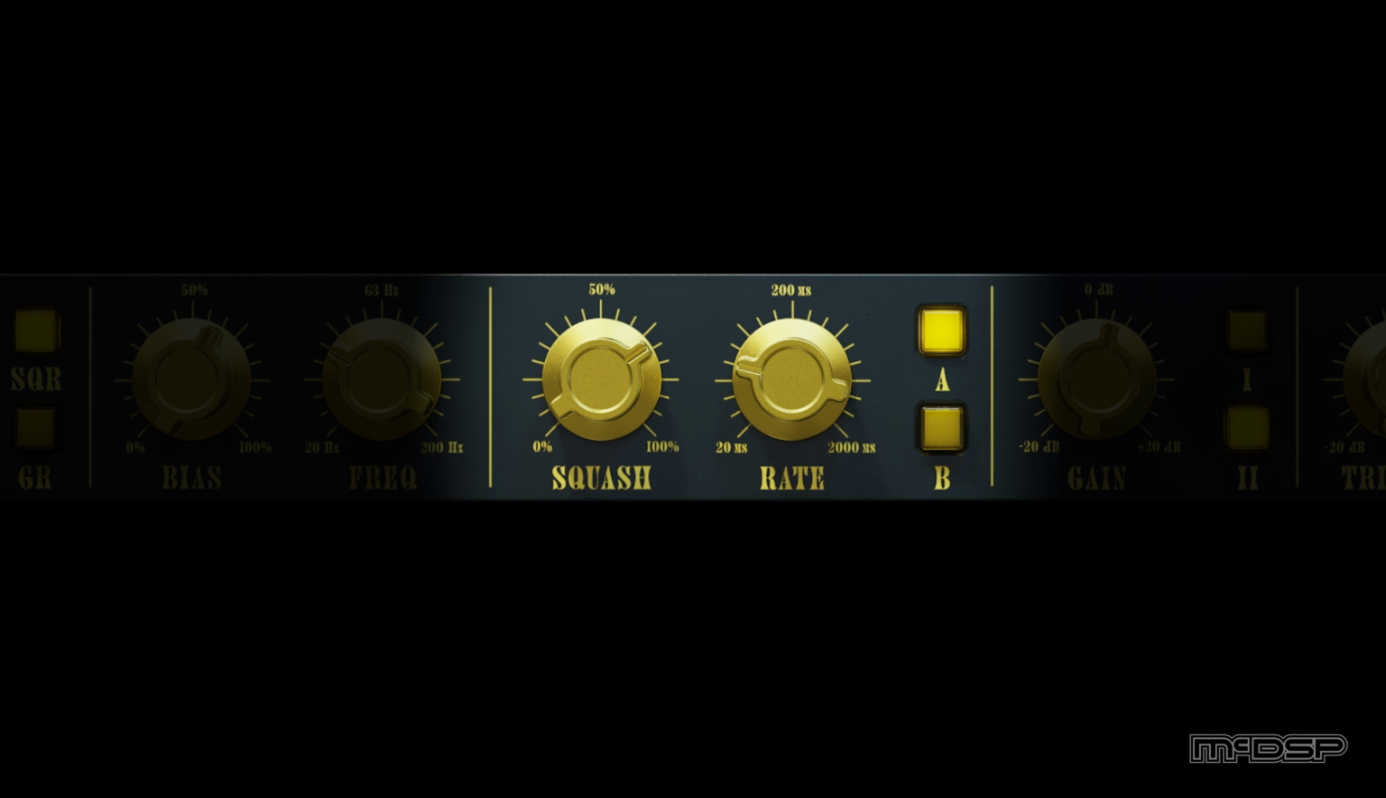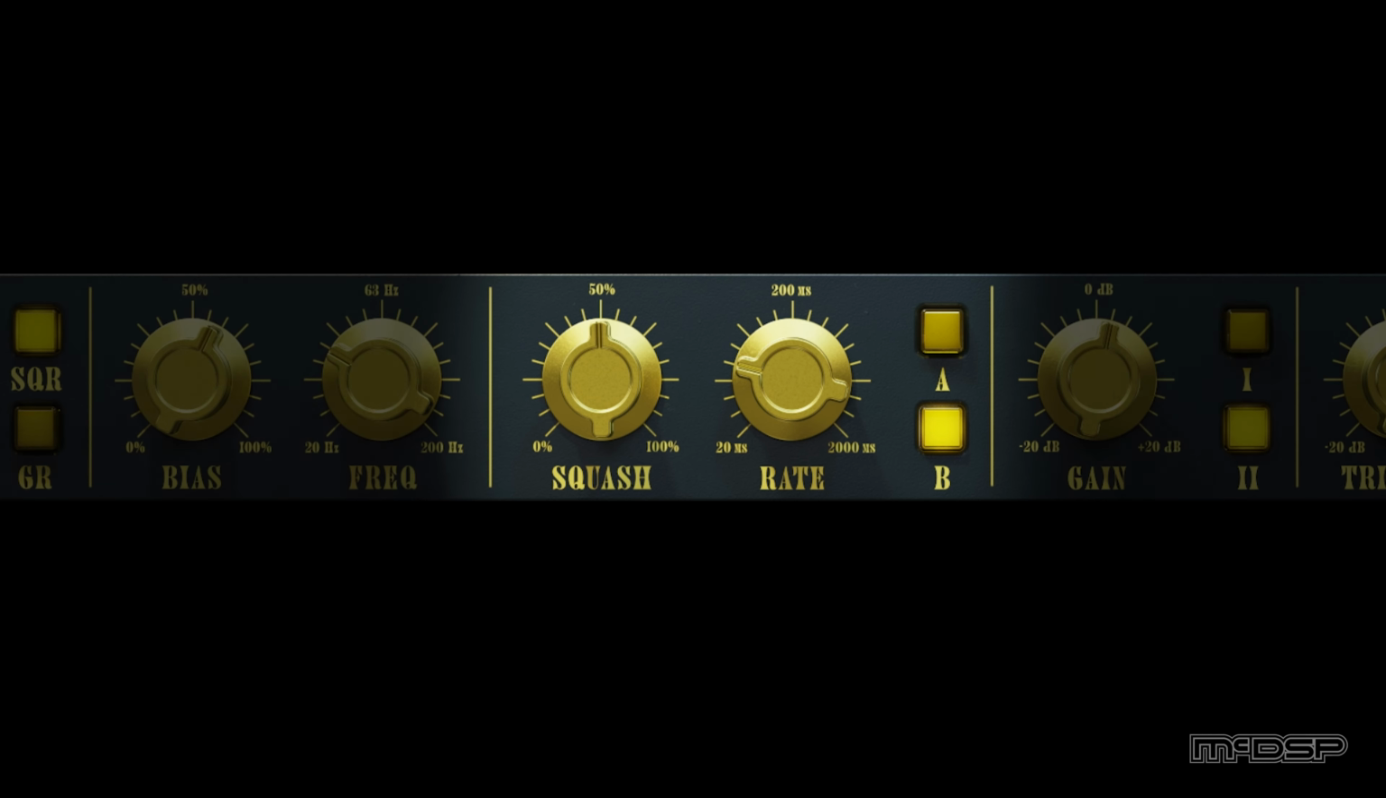The two different bias modes set the shape of the overall bass optimized bias, and they are selectable via the A and B buttons to the right of the rate knob. Mode A is a broad low frequency emphasis with a peak at the selected bias frequency, while Mode B is a more targeted low frequency emphasis with a peak at the selected bias frequency.